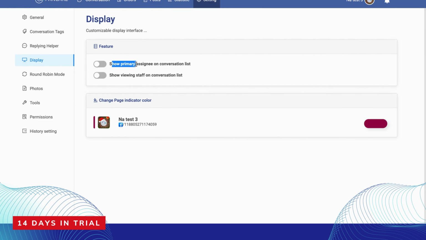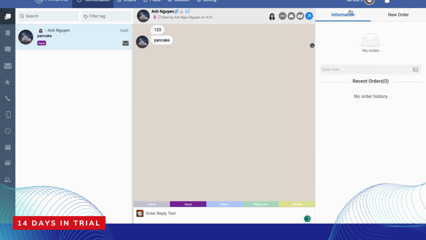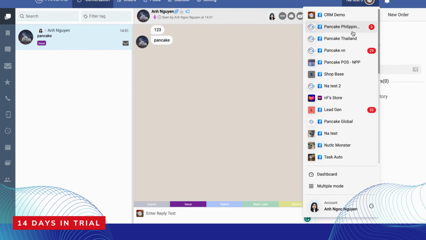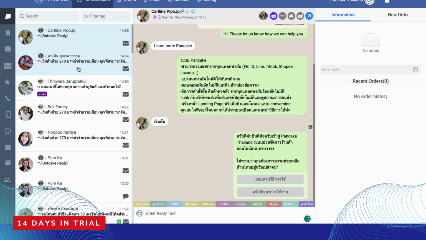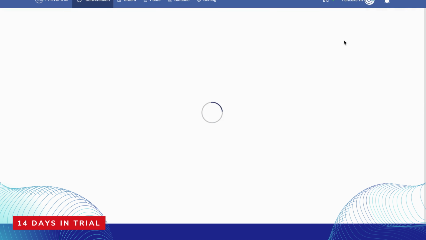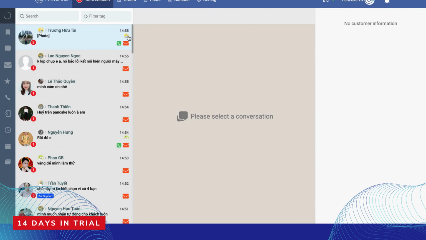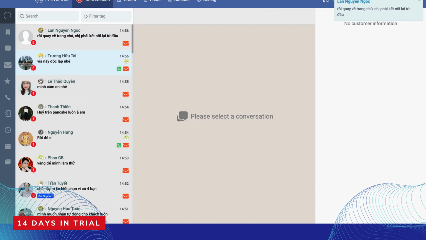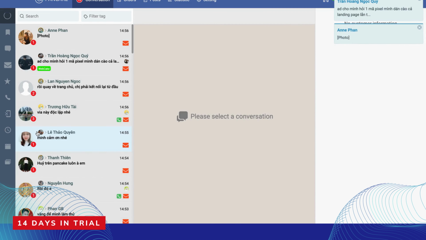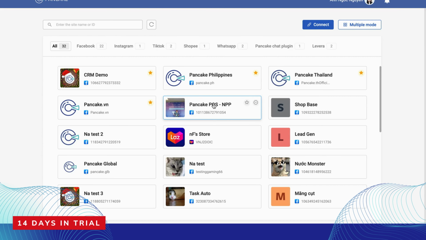You can turn on the primary assignee on the conversation list and show viewing style on the conversation list. So for example, Anh Ngọc Nguyễn is seeing the conversation. Okay. For example, I will show you in this one. If there is a user who is watching or viewing the conversation, they will be shown here, and there will be a little image of their profile picture. Whoever is assigned the conversation will be shown here. Here is the one who is viewing, and here is the one who is assigned. Okay, please make sure that you understand this.